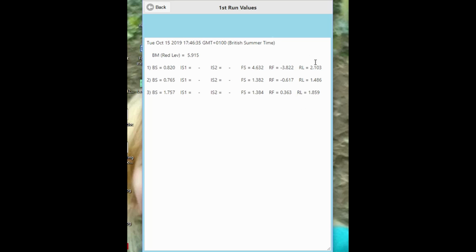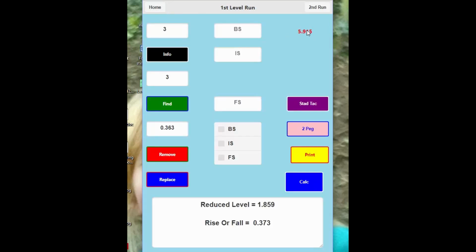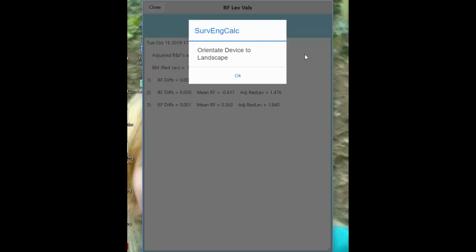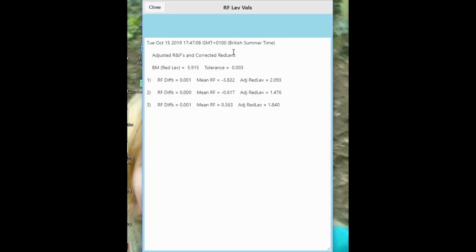It won't alter the reduced levels in this. All it is just to show you, just so you can check that you've replaced them okay. It will alter the reduced levels in a bit further on. So now I'm going to go back to run number 2, I'm going to press the recalc button again. And now we're brought up with this page here. It says adjusted rise and falls and corrected levels.